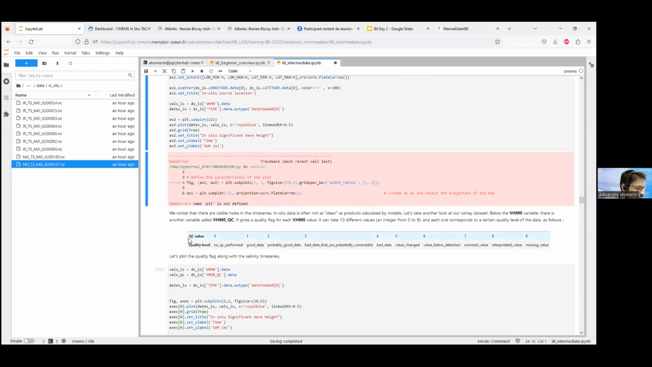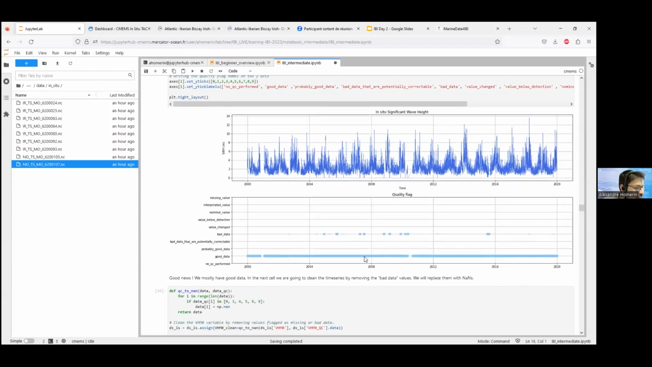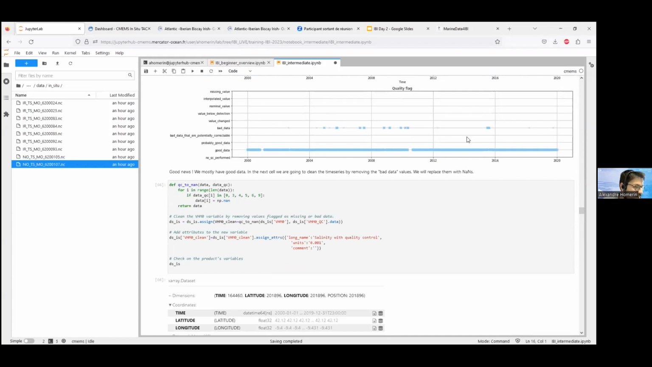As I said before, this is the quality check flag, and each value stands for a quality evaluation of the data. 1 stands for good data, and 4 stands for bad data. Here I plot the time series of the in situ wave height along with the quality flag. We can see that most of the data is labeled as good data, but only a few here and there are flagged as bad data. So in this cell, I just perform a cleaning of the data, removing all those bad values from the dataset.